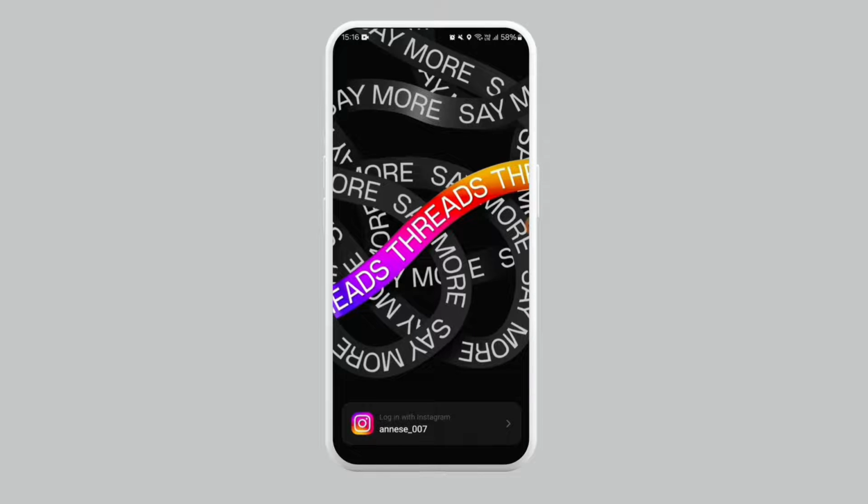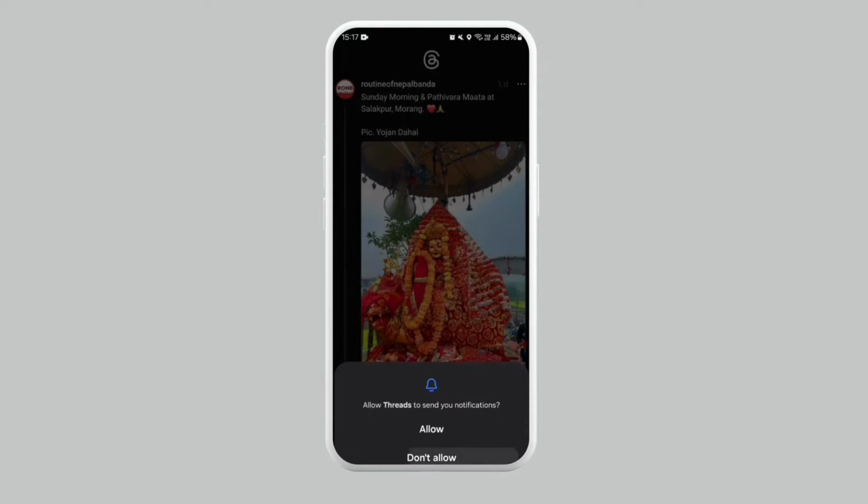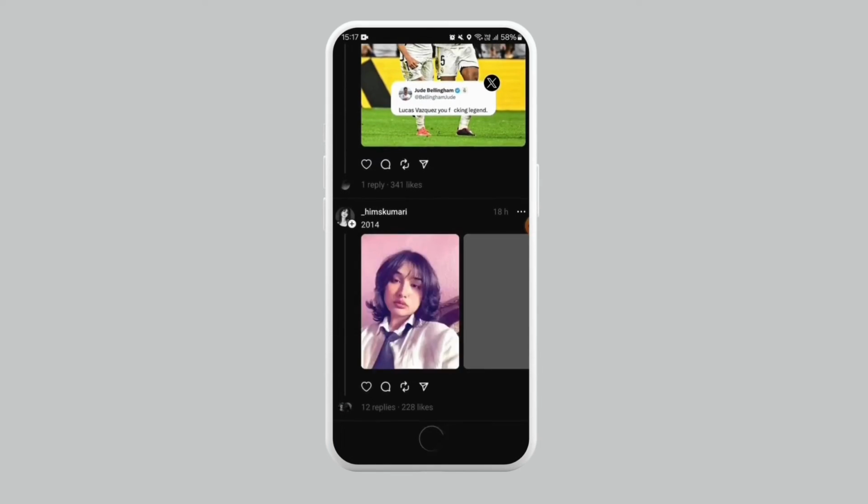This is the home page of the Threads app. So now you can log into your Threads using your Instagram credentials. For this, you need to be logged in with your Instagram account, or you can create one if you need to. So I click on login. You can choose if you want to send the notification. Now you're logged into your Threads app.